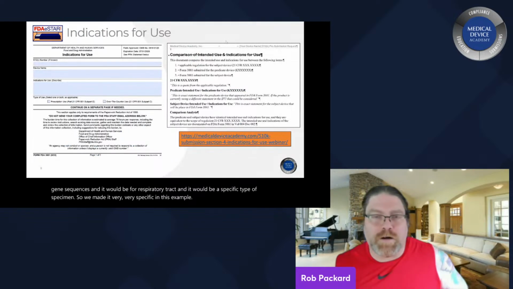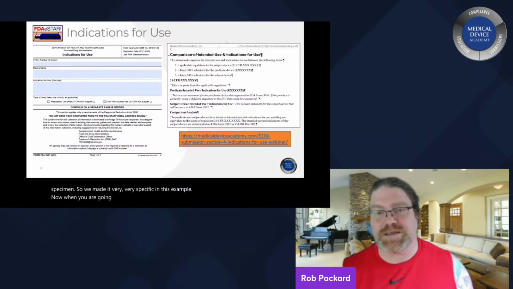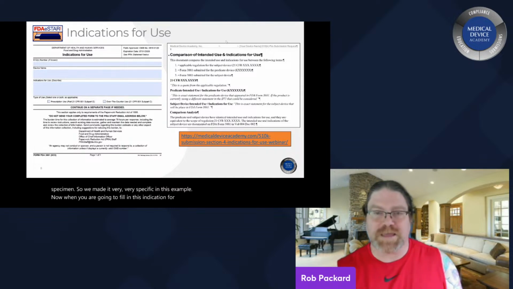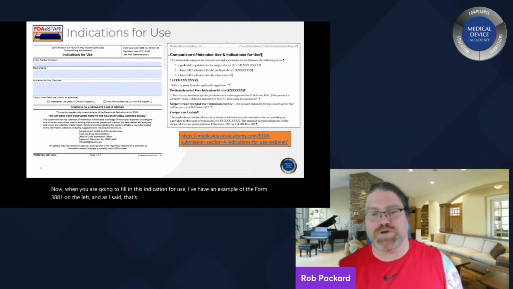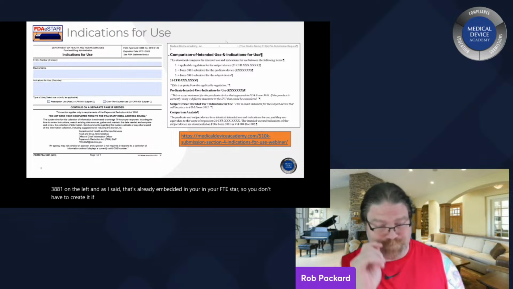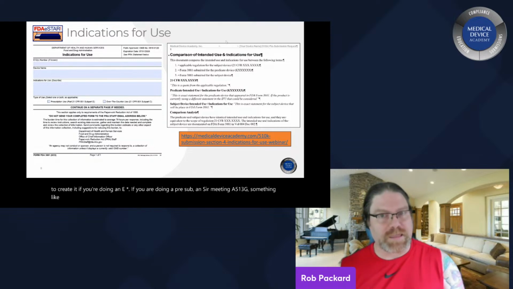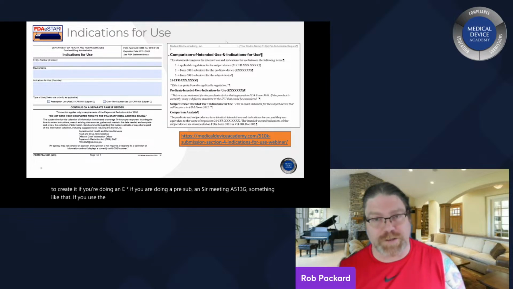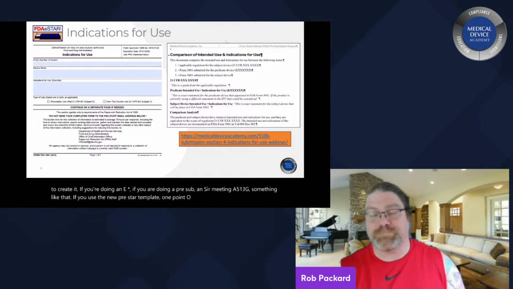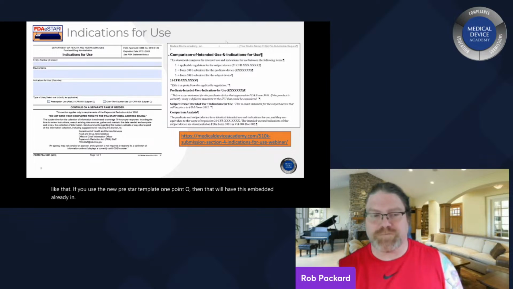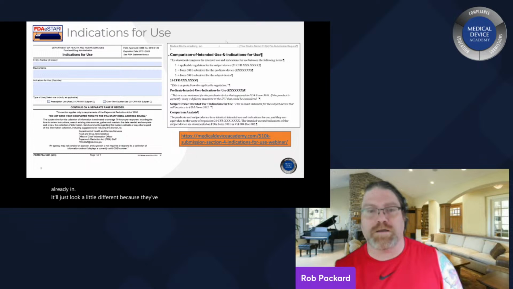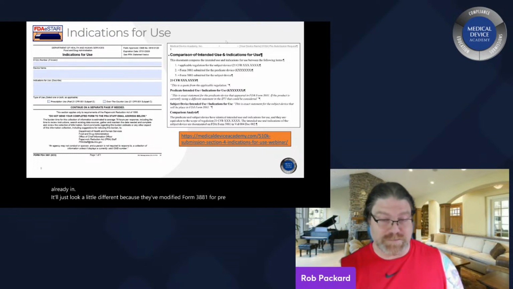Now, when you are going to fill in this indication for use, I have an example of the form 3881 on the left. And as I said, that's already embedded in your FDA eSTAR, so you don't have to create it if you're doing an eSTAR. If you are doing a pre-sub, an SIR meeting, a 513G, something like that, if you use the new pre-STAR template 1.0, then that will have this embedded already in it. It'll just look a little different because they've modified form 3881 for pre-subs and 513Gs.